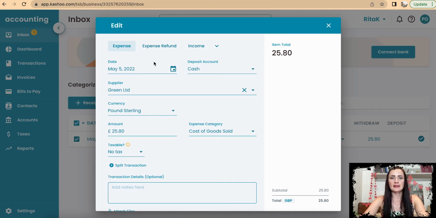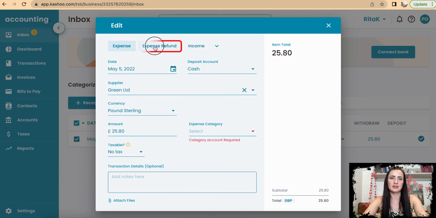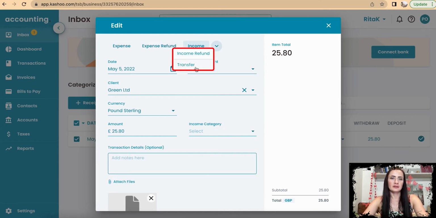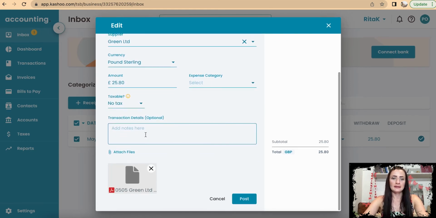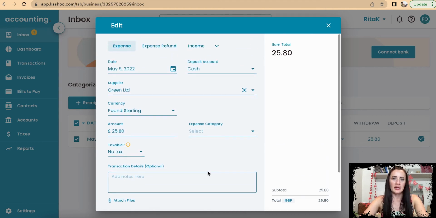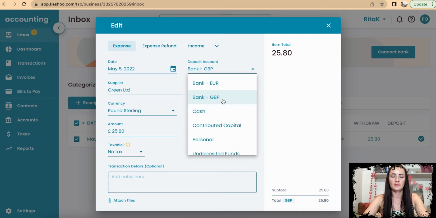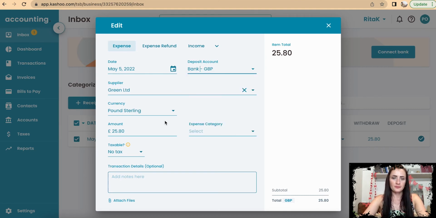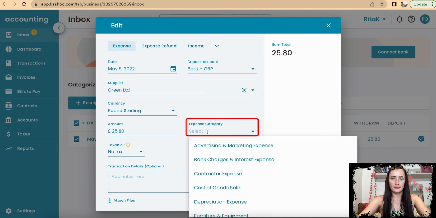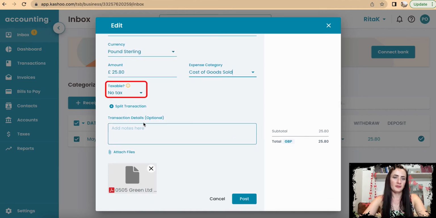So when I click on edit I can also note whether this particular receipt is an expense, refund, income, income refund or transfer. So in my case this is an expense, and it also attaches a copy of this digital invoice. So Green Limited is an invoice, so it allocates to Green Limited. The date is 5th of May, which is correct. And the deposit account is pound, so I have paid with a card. Make sure the deposit account is not left as cash, otherwise you might mispost amounts in the wrong places. So pounds, expense category will be cost of goods sold, and there is no tax. If you want to add any other notes, you can add them here, and then click post.